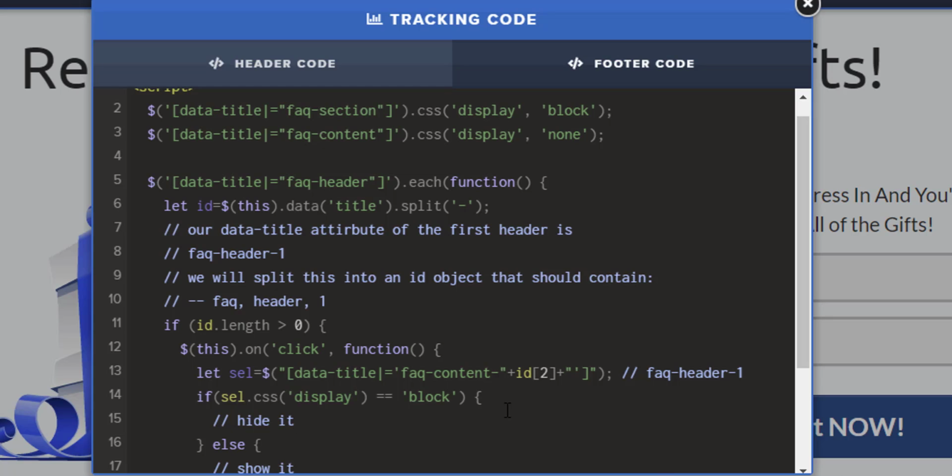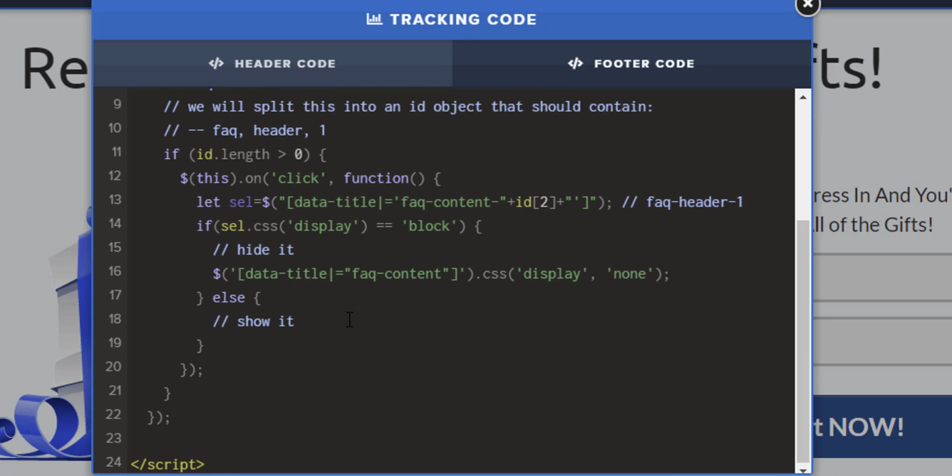So if it is already visible and we click on that box, we want to hide everything. And the easiest way for us to hide everything is just to make jQuery run that display on everything, like we did up here. In fact, we can just copy and paste that object right there. So now our data title for anything that's FAQ content is going to hide it. Otherwise, we're going to show it.